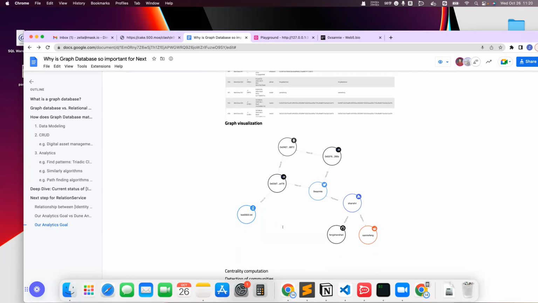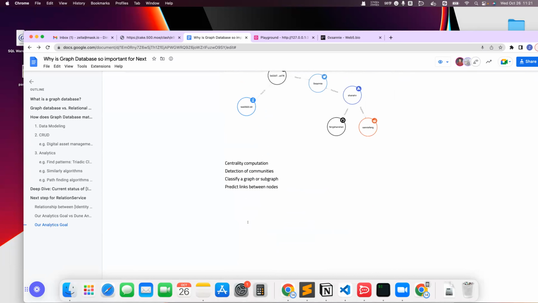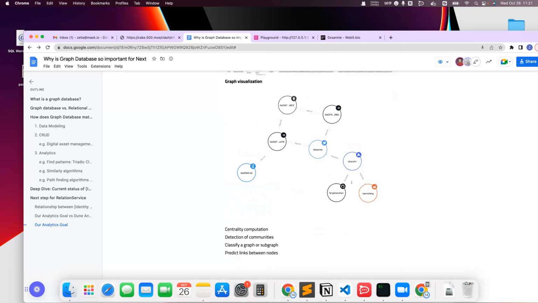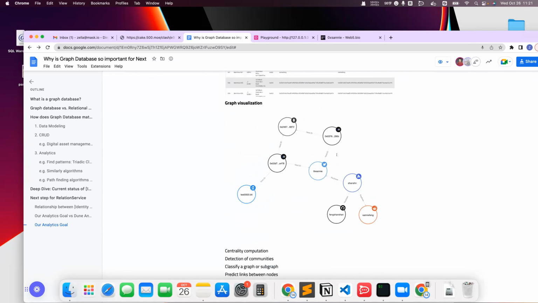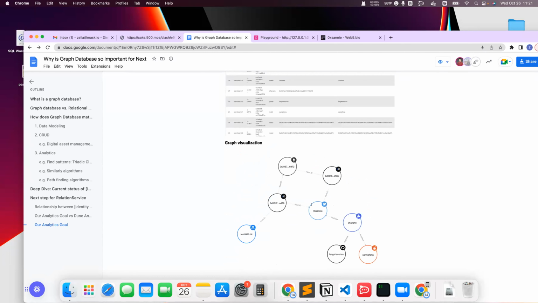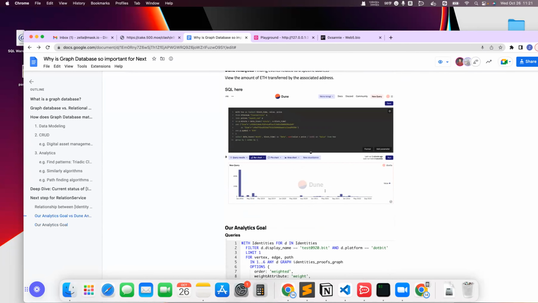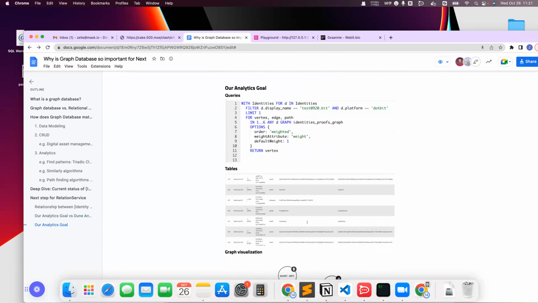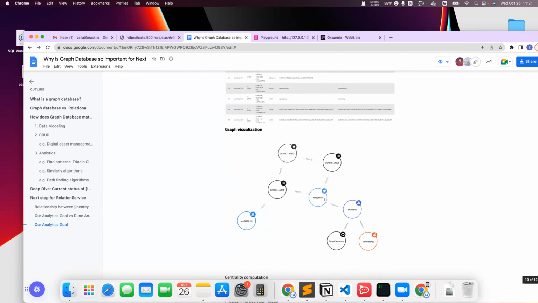We can use our data for more uses, such as predicting links between nodes or predicting friends, or classifying the identity graphs, or community detection on our data. That's my presentation. Thank you.